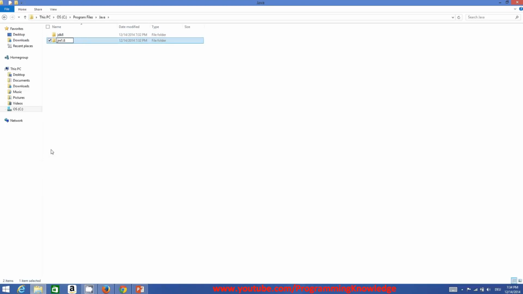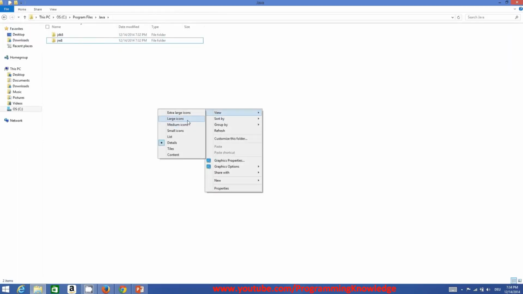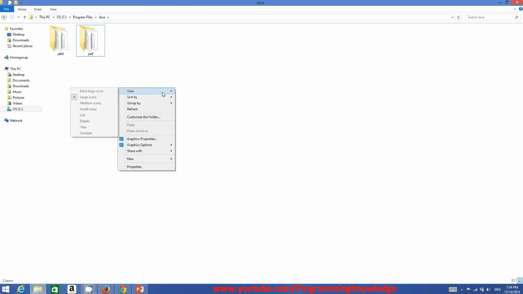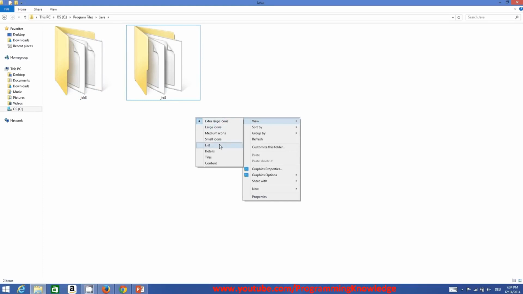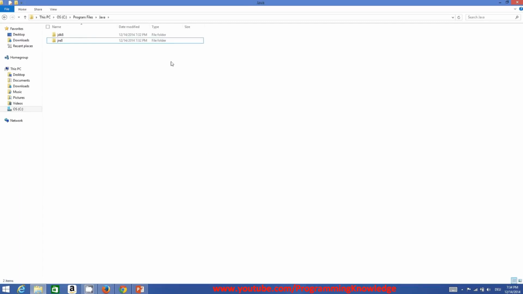because the version of this Java is Java 8. Here I can just view them as large icons, or extra large, so you can see that I have named these folders JDK8 and JRE8, right? Once you have done that, you need to set your environment variable so that whenever you run your Java program, it will recognize these JDK and JRE, and then you will be able to compile your programs, right?